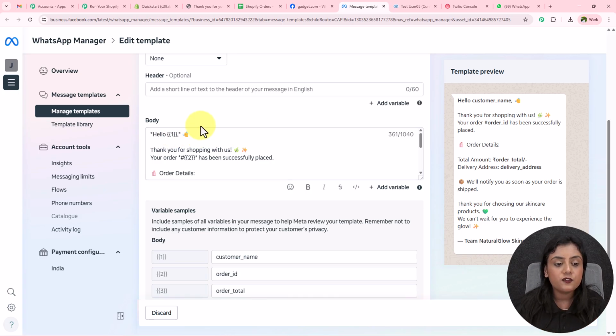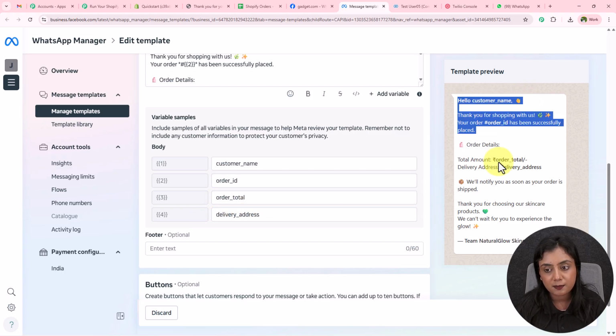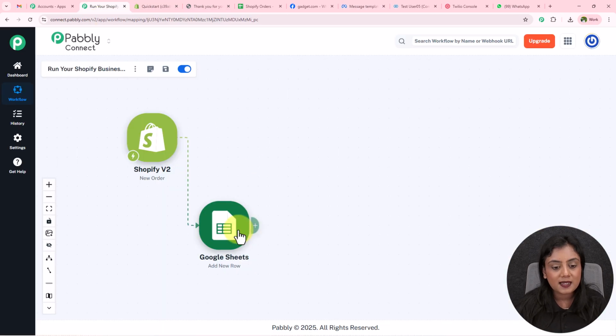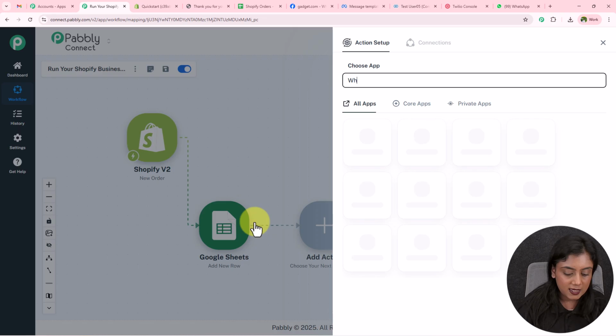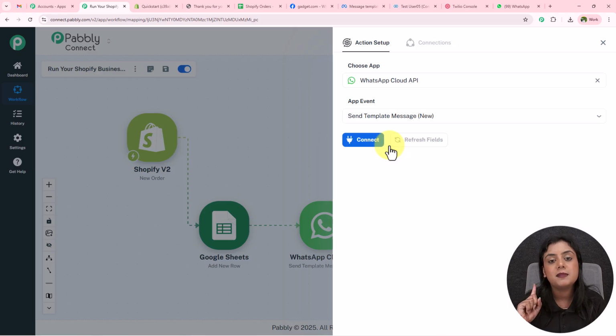So I've added the first variable for customer name, second for order ID, third for order total and the delivery address. And this is the template. Now using this template, let us send the message. Simply add an action step, in which for the action application, search for what? WhatsApp Cloud API. Event is going to be send template message.